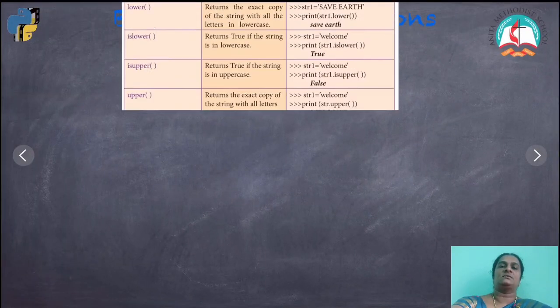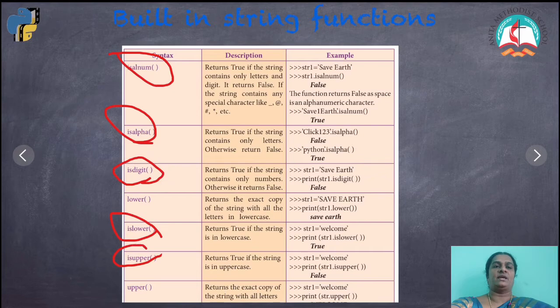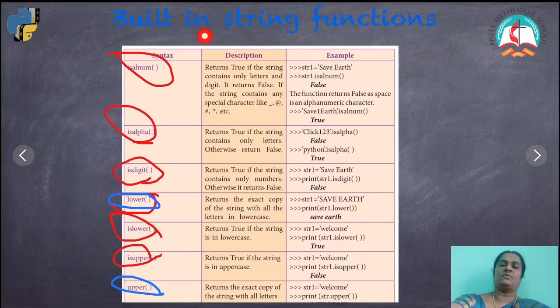Okay. So what is the next thing we are going to see? Again built-in string functions. Wherever we are using is, it checks for a true or false value. Is numeric, is alphanumeric, is digit, here again is lower, is upper. Is alphanumeric, what does it check? It checks whether it is alphanumeric, and if there are any special characters, it displays false. Is alpha just checks only for alphabets or says false.